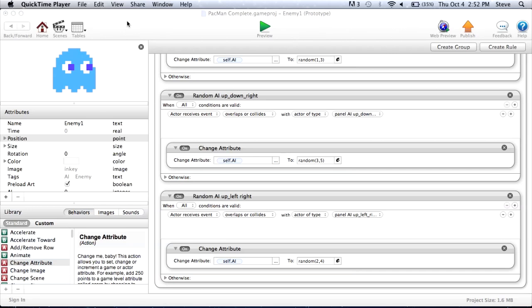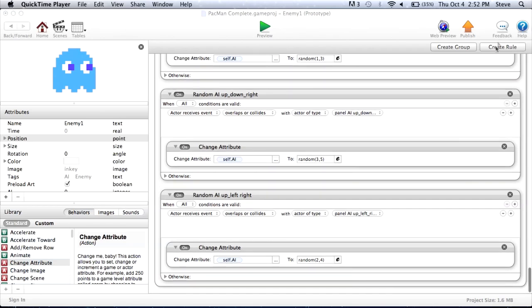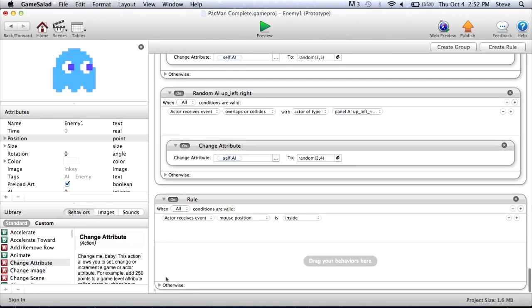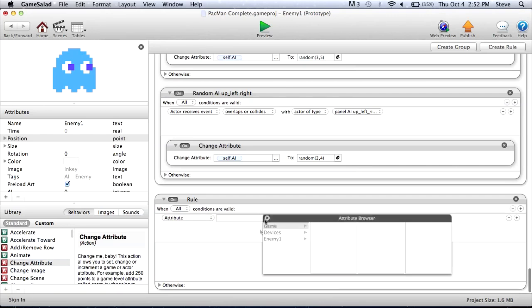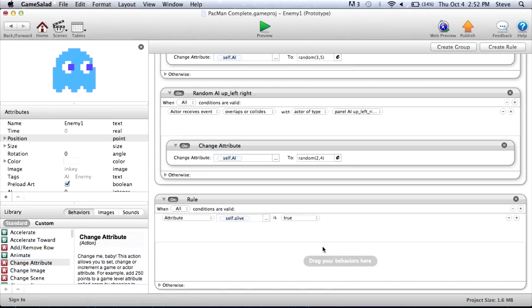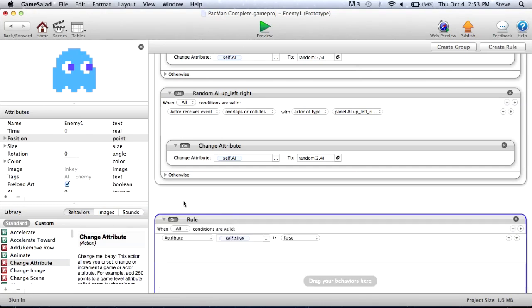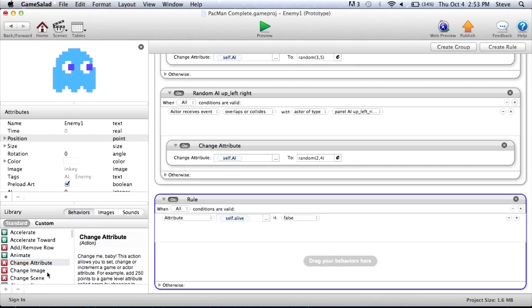Okay, so now that we've got all the complicated motion stuff out of the way for the ghost, we can do some other stuff. So we're going to create a rule, and then when attribute, we're going to do enemy 1 alive is false. So when the enemy has been eaten by Pac-Man, we want it to respawn. So we're going to go over here.